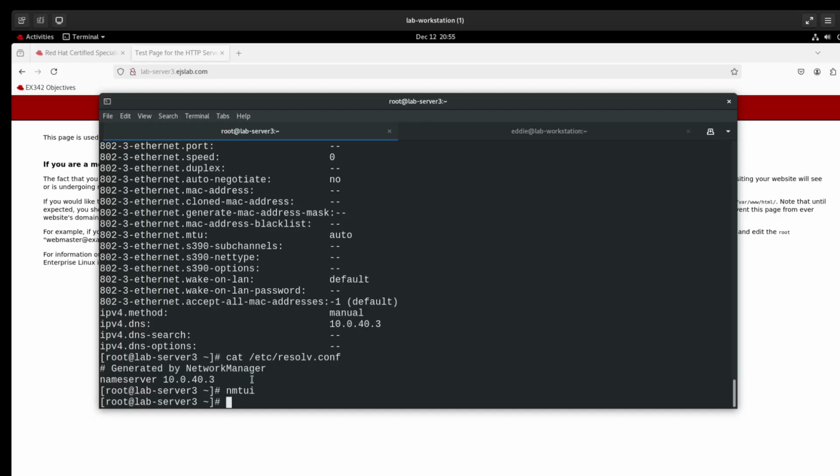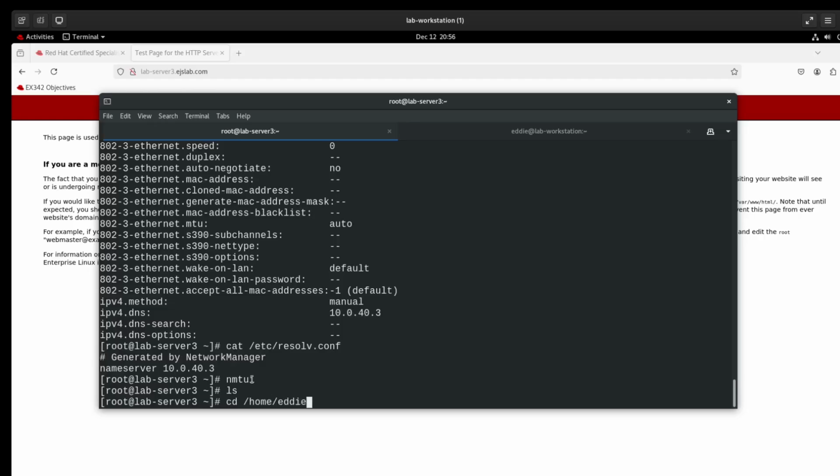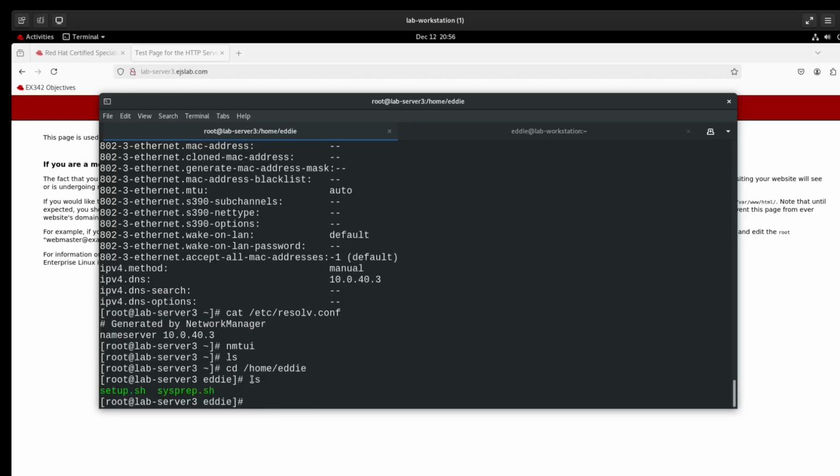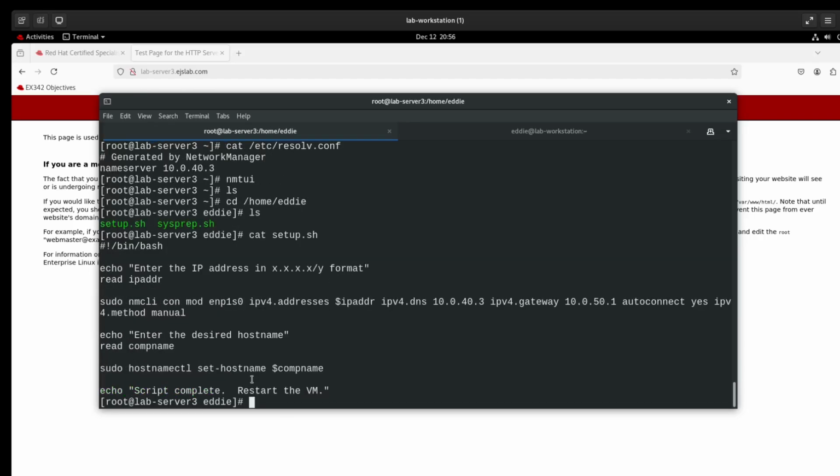nmcli is well documented with both tab completion, which you'll use often, and --help, and then man pages. I'm fairly familiar with needing to do basic interface configuration, so I shouldn't have to use man for a lot. But actually, let me go into my Eddie directory. There it is. So this is a little setup script that I made for my little lab environment when I spin up a new VM.